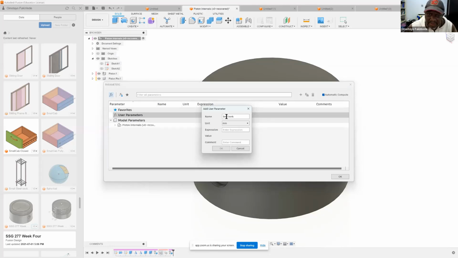Okay, BRE, BRE crank. Whatever name you like, you can put it; it is in millimeters. You can put any expression. If you want that to be 20 millimeters, just put 20 there. And then you can put a comment. This is the offset. That could be useful for you later on.